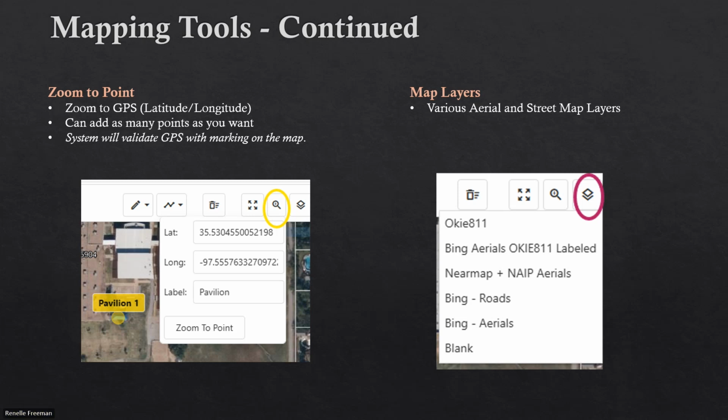And then lastly, we have map layers. This is just the various layers that we have. Okie 811 is the normal streets layer. Being aerials, Okie 811 labeled is your main aerial layer that also has those parcels and address points on top of it. So it's like the best aerial to use. But there are some other aerial layers here that you can use at times as well.